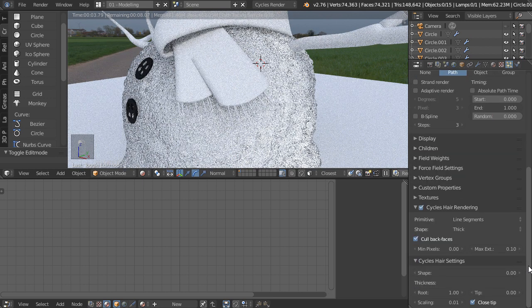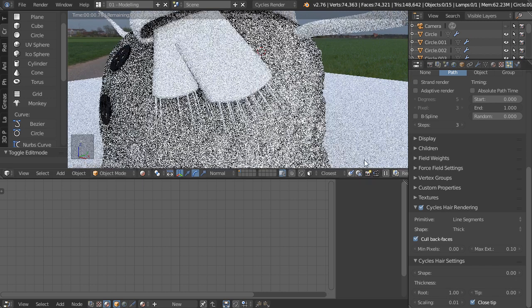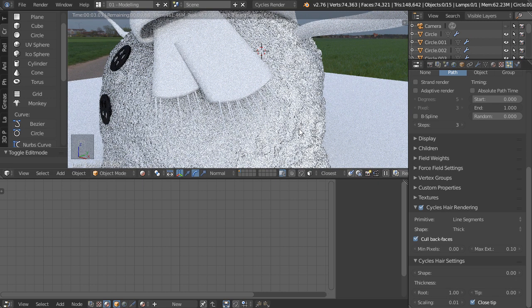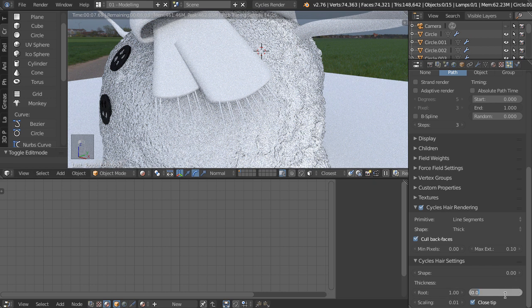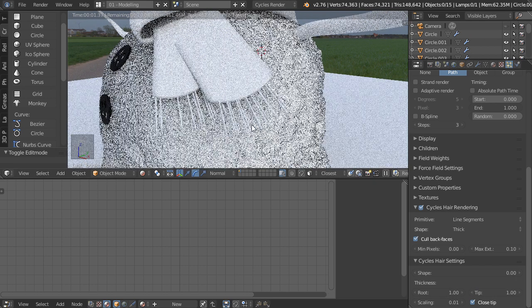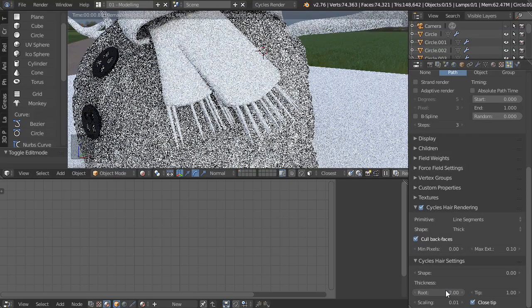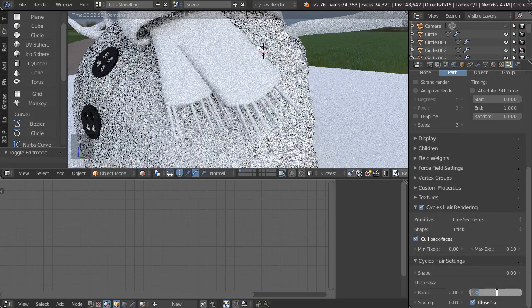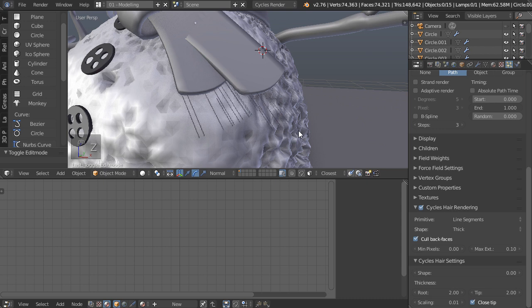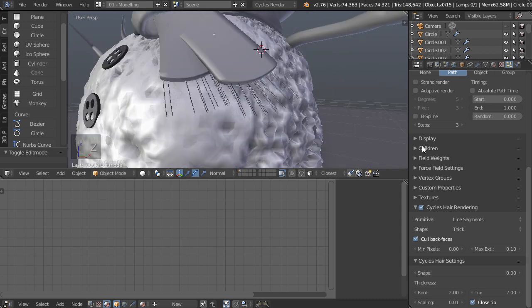And then with the cycles hair settings, let's make it less pointy, because if you think about a string of yarn, it's not really pointy. So let's change the tip size to be 1 as well. You can even change this to be a bit bigger, maybe even at 2. Let's go with that. And we also don't want them to be quite so straight.